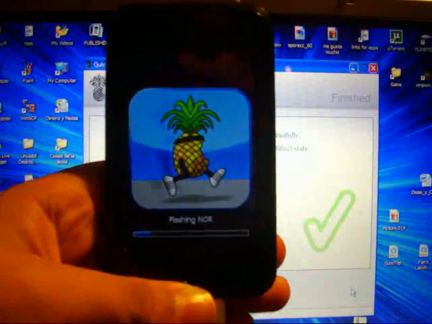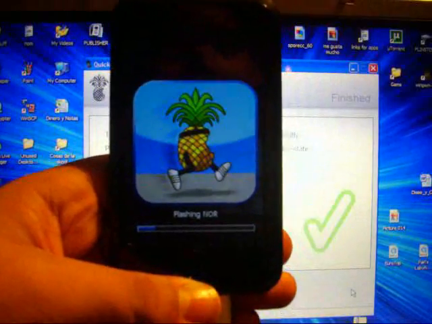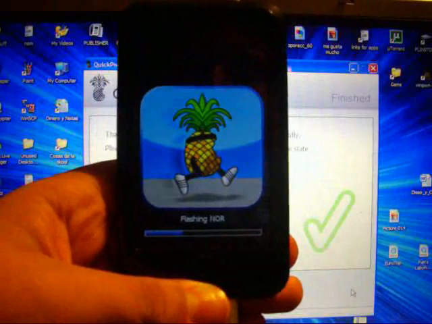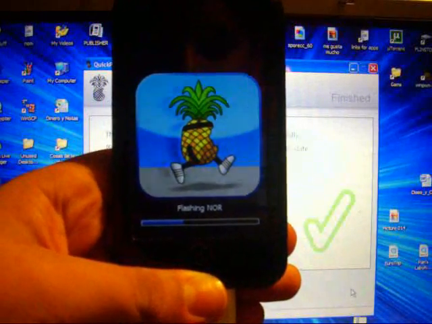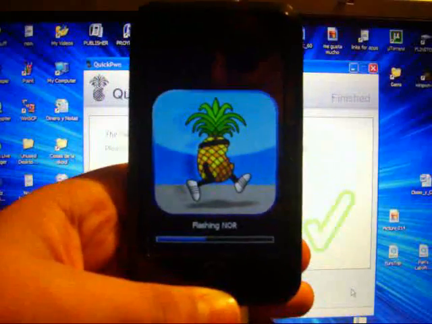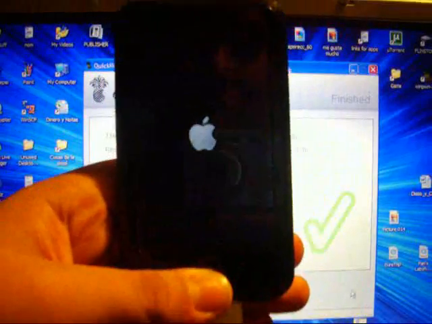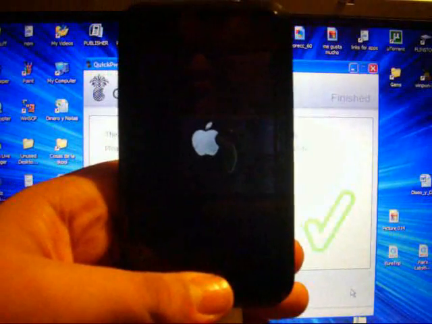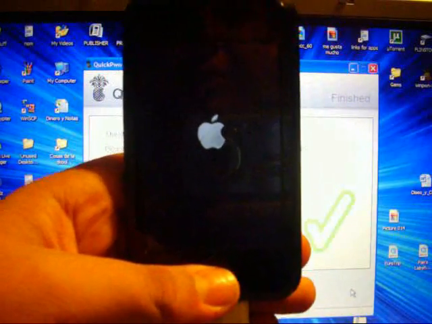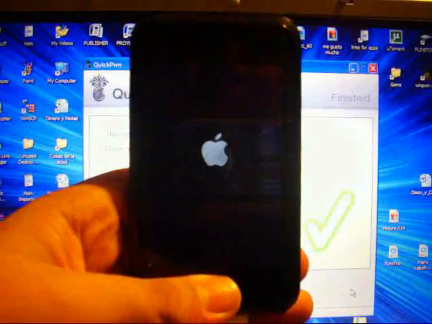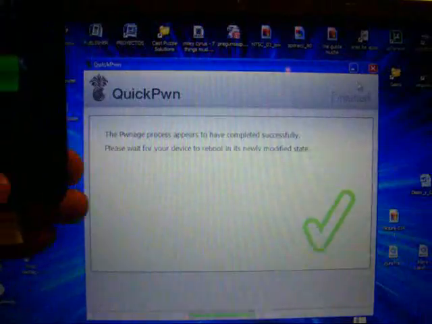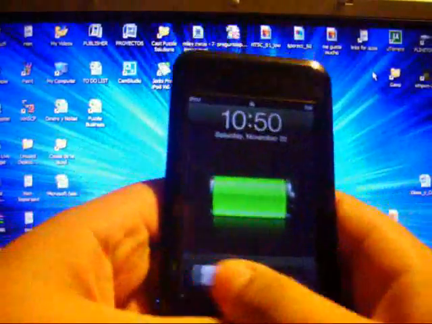This is gonna take some time, normally between 5 and 7 minutes. If it takes more than that, make sure you did all the steps correctly, because something might be wrong. Oh, it's rebooting now with Cydia and any other thing you might have checked on the options. You can close Quickpwn now and slide to unlock, and there you have it, Cydia, right there.